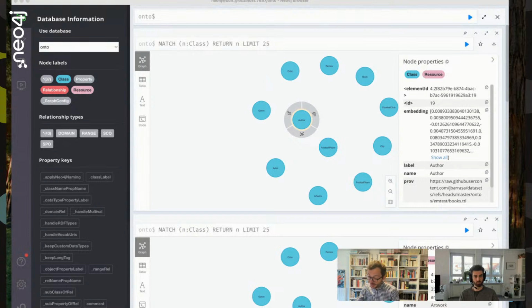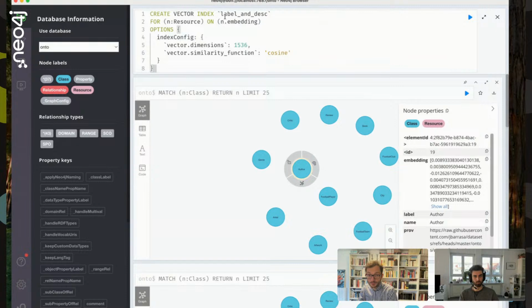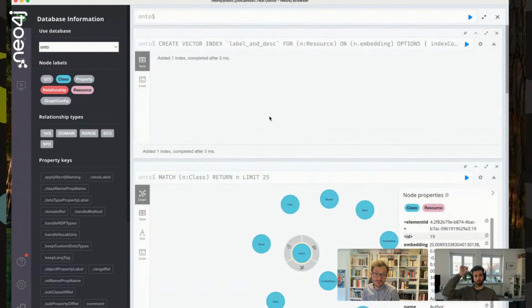That's the final step, and I'm going to index that in a vector index. I'm going to create the vector index to be able to not just compare semantically using cosine or Euclidean distance, but also do vector search, and that's what I'm doing. I've created a vector index called label and desc, for label and description. Good. So I'm set. I think I have all I need in my own database.